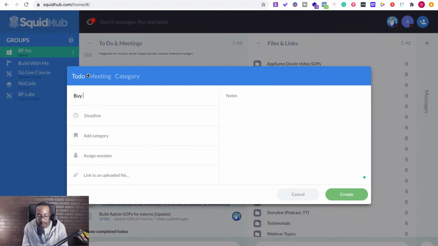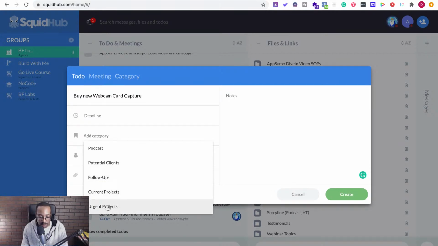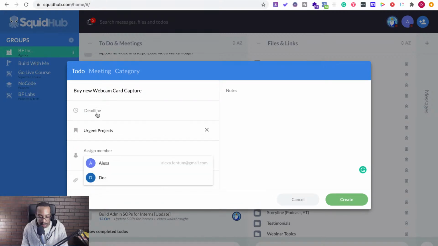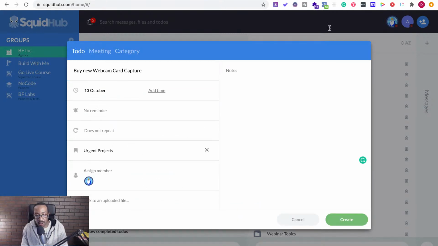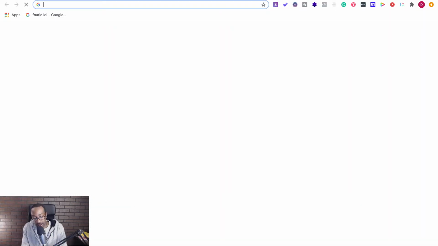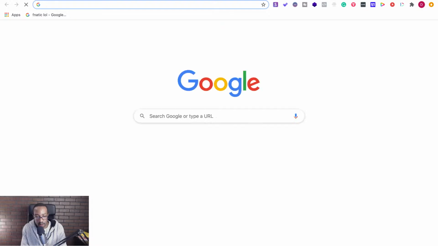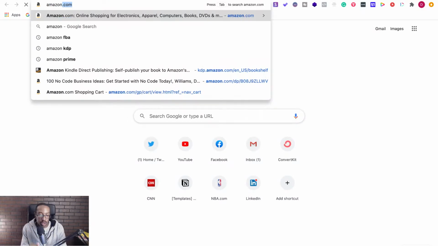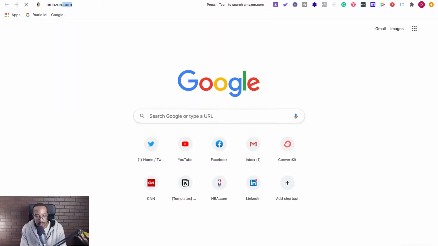Buy new webcam, capture card. Do that. Urgent. Now, again, if you're saying, Doc, you're all assigning this to someone else, that's not really working. Okay, there's a couple things. Number one, you can have a VA, if you trust them, purchase it for you. Or just scheduling all of this helps you to be structured when you go into the execute section to do it yourself.